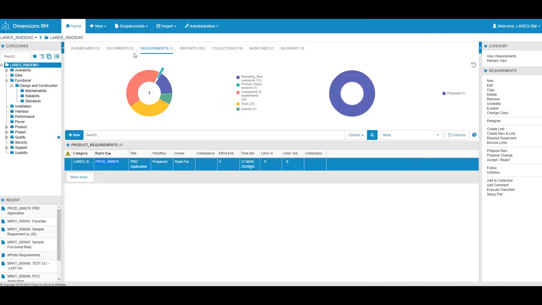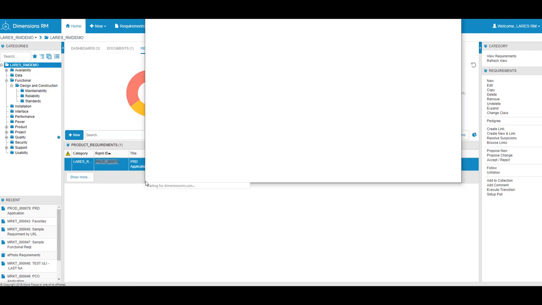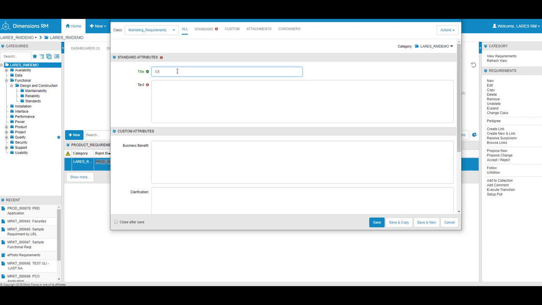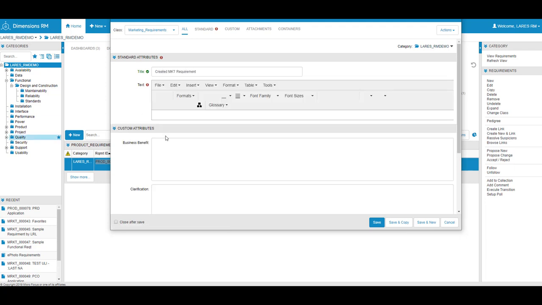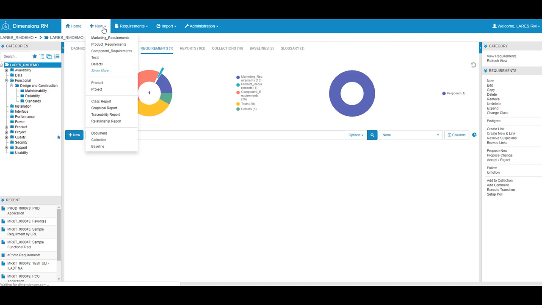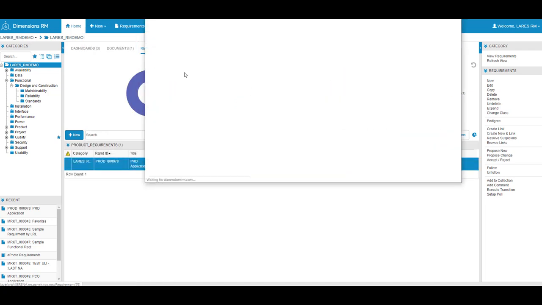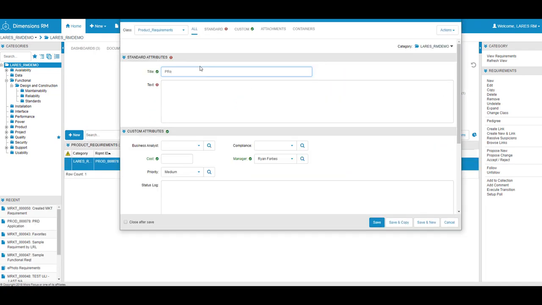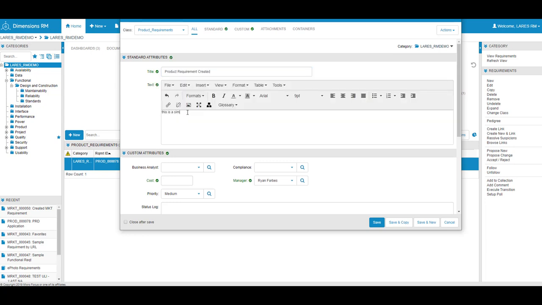Now let's go back and create a new requirement. Let's say it's a marketing requirement. So this is created. Let's say created, and let's create a simple text out of it. Save this marketing requirement now and exit. Now let's create a product requirement and let's make a title created, and let's say this is a simple requirement.